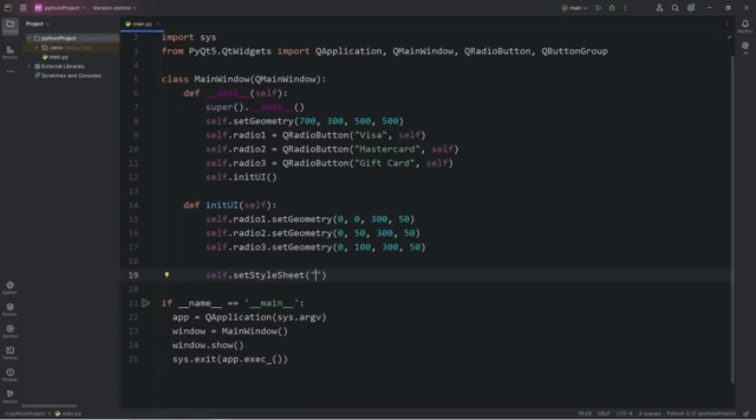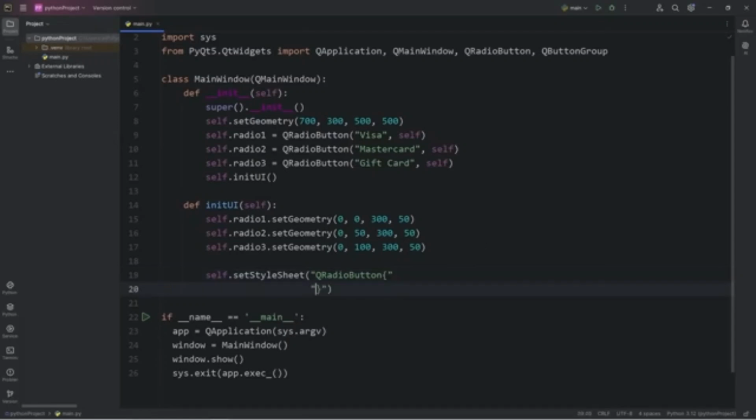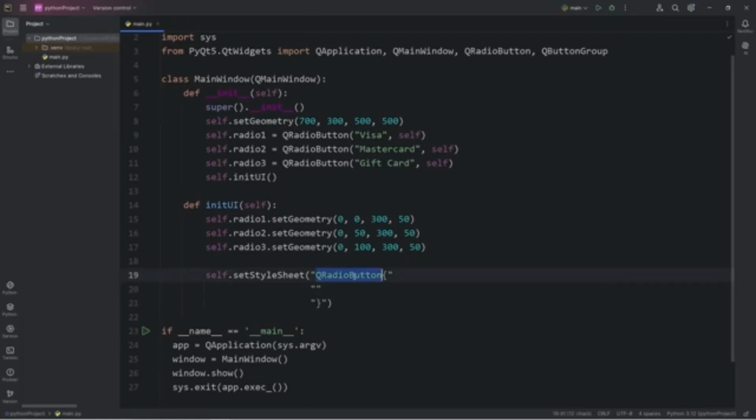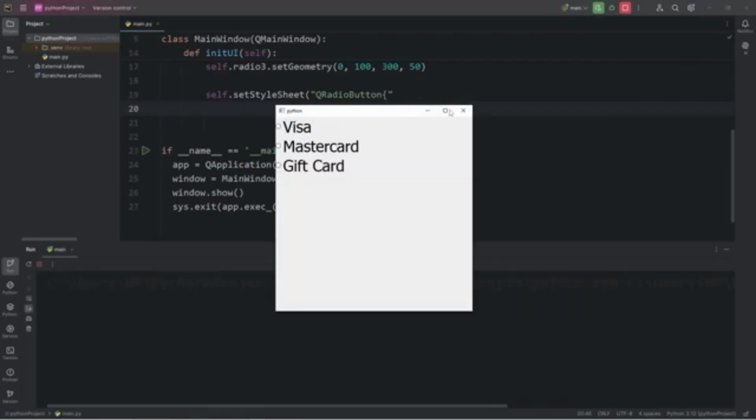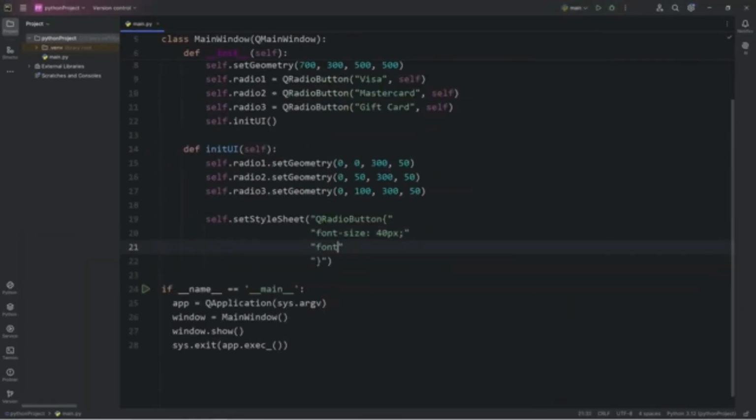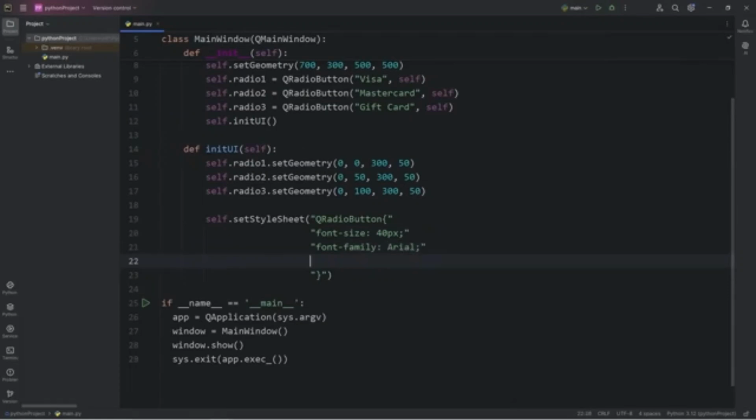We will add a selector. The selector is going to be the name of the widget. QRadioButton in this case, then add a set of curly braces. We can apply CSS-like properties to an entire group of widgets this way. So let's set the font size of all radio buttons to be 40 pixels. Better. Let's set the font family to be Arial. Then I will add a little bit of padding around each radio button. Padding 10 pixels.